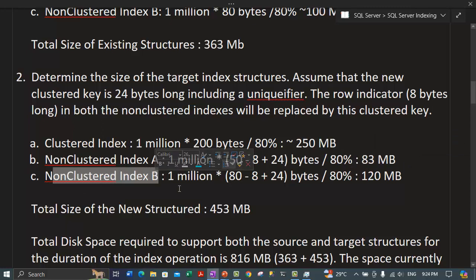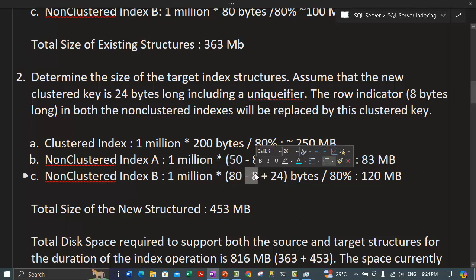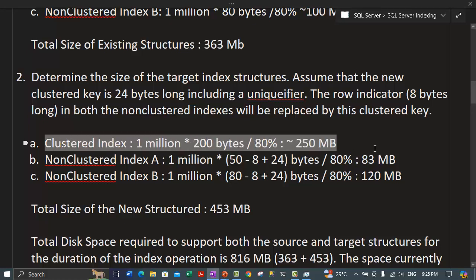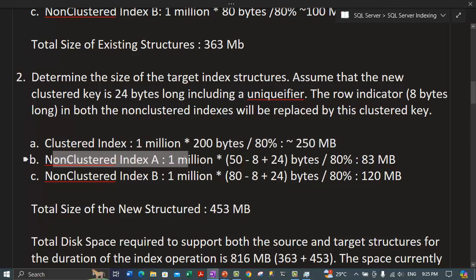And for non-cluster index B, we are multiplying 1 million rows. Each row is 80 bytes in size, and we are removing the size for the old row indicator and adding the new size for the cluster index key, which is 24 bytes, and we are dividing it by the fill factor of 80%, and it comes down to 120 MB. So if we collectively take the size for the target structure, it is the cluster index plus the non-cluster index A plus the size of non-cluster index B. So it comes down to 250 MB plus 83 MB plus 120 MB, and this total size of the new structure comes down to 453 MB.